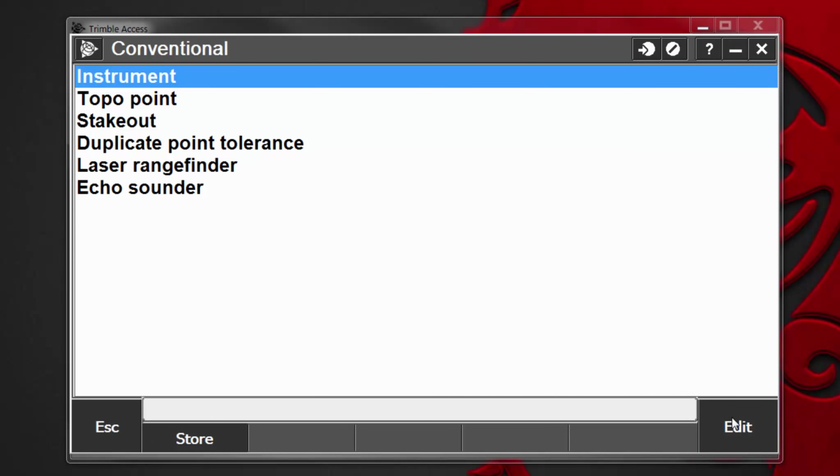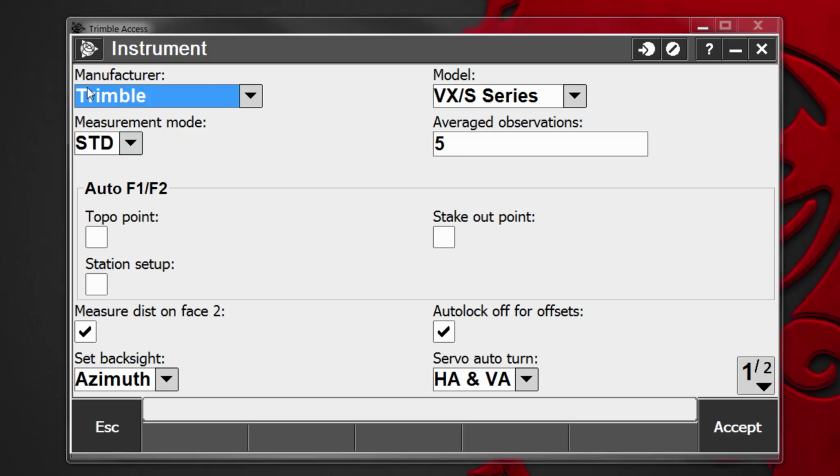Now we are taken to the conventional survey style settings. You can see here we have instrument, Topo Point, Stakeout, duplicate point tolerance, laser rangefinder, and echo sounder settings that we can modify. First, we'll start with instrument. The first thing we want to do is look under the manufacturer. By default, we will see Trimble, and for the model, we'll see VX/S Series selected.